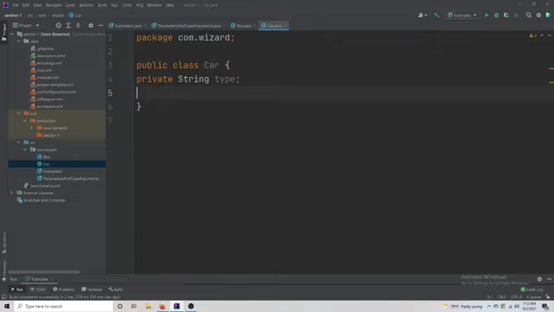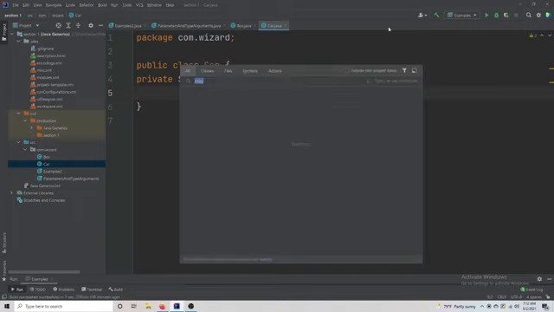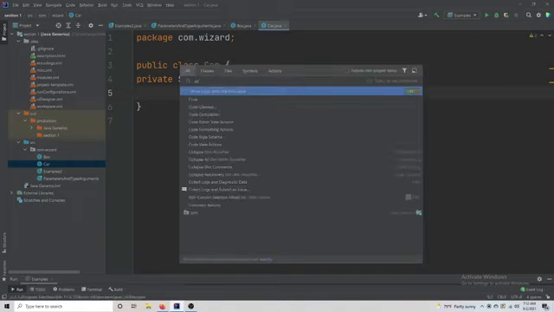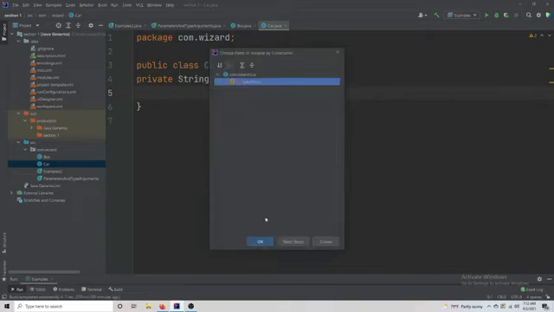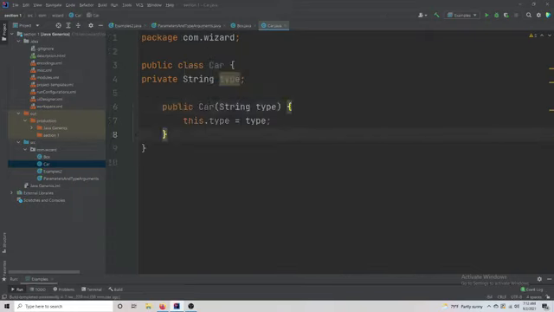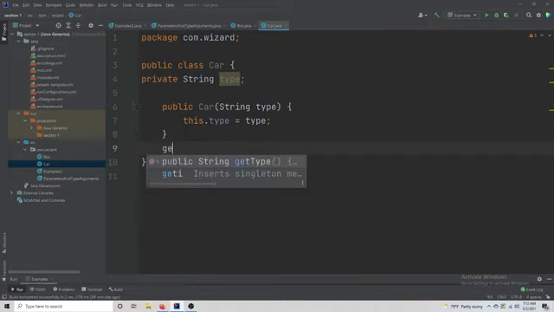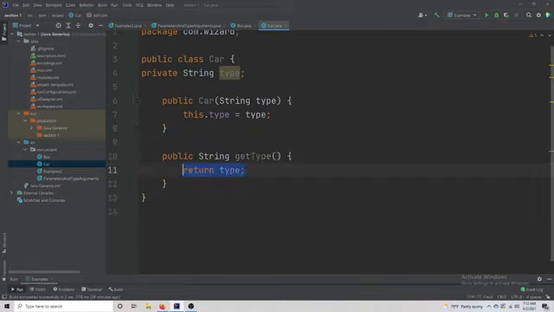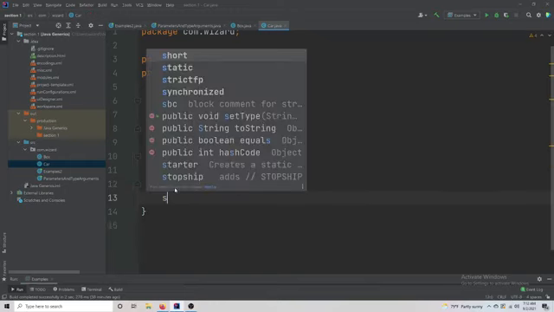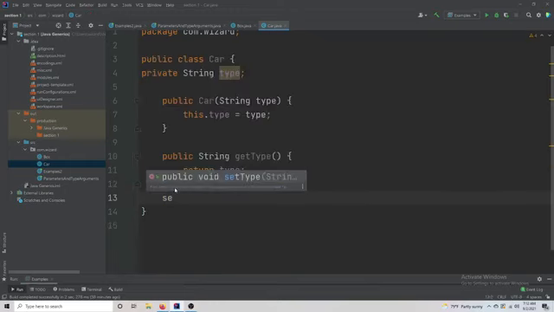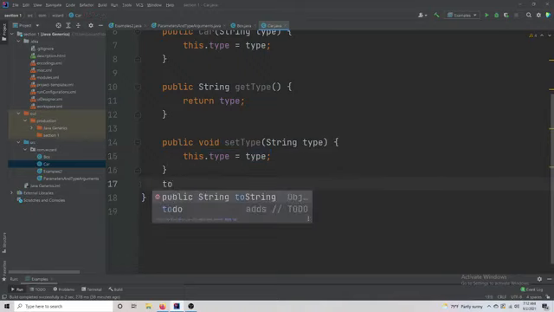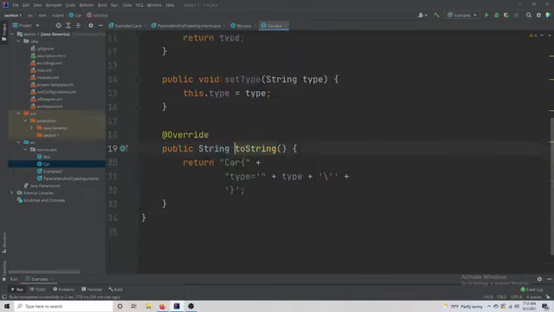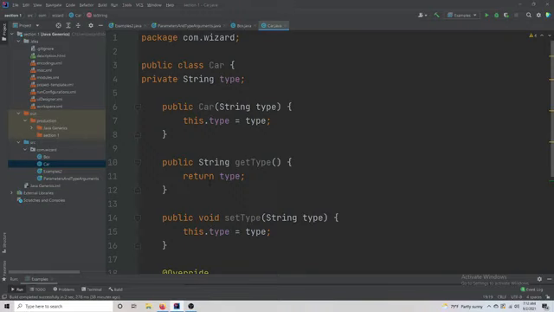I'm gonna do a constructor. So I'm gonna come over here and create some constructors, just like that, and then I'm gonna do getters, and also I'm gonna do setters, just setters type, just like that. Then I'm gonna do a toString. Okay, so this class is over.